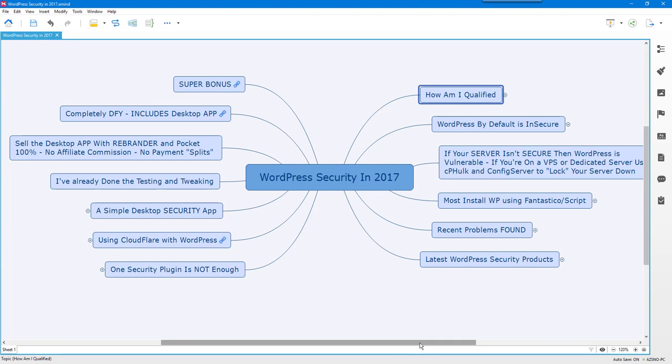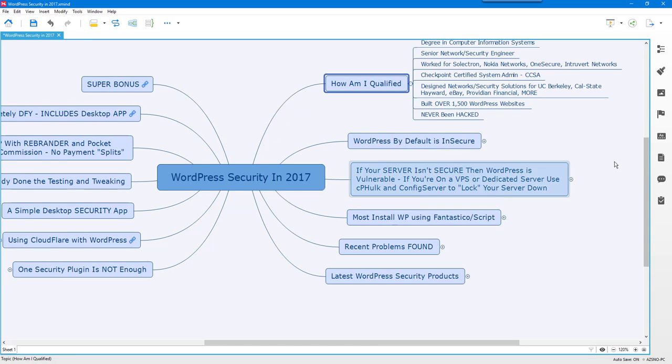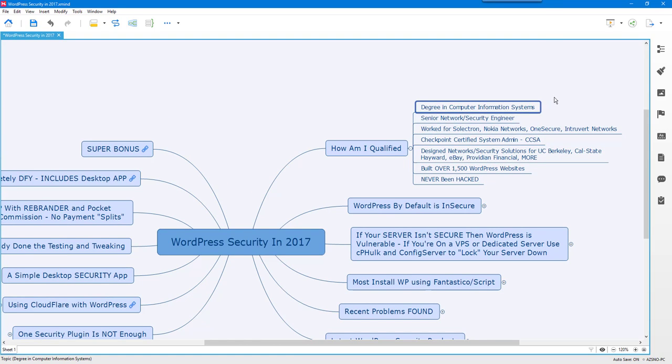First, let's go over why I'm qualified. There's probably people on the call that have no clue who I am. Well, I have a degree in computer information systems. I was at one time a senior network security engineer in Silicon Valley. I worked for Fortune 500 companies like Solectron, Nokia Networks, OneSecure, and Intruvert Networks. I hold certifications as a Check Point certified system admin. I'm also certified in Cisco PIX, that's a firewall, and a number of different IDS systems, that's intrusion detection systems. I've designed networks for UC Berkeley, Cal State Hayward, eBay, Providian Financial, and much more.